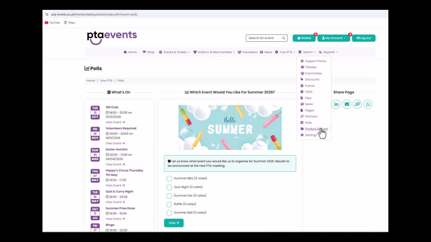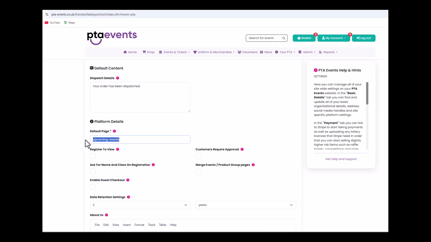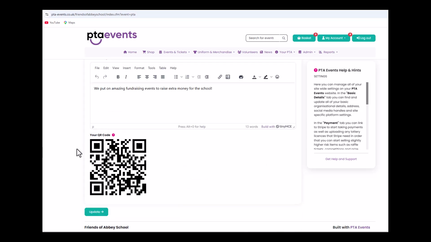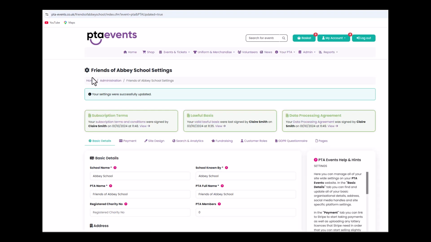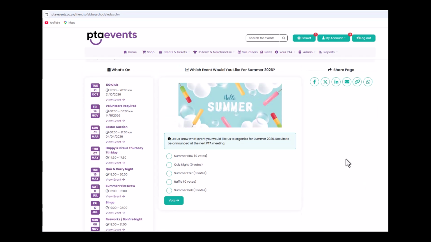Head back to the Basic Details tab in Settings and enter that into the default page field. Scroll down and click on the Update button. Head back to your home page to confirm the change. And that's it, you have now successfully removed an event from your home page.